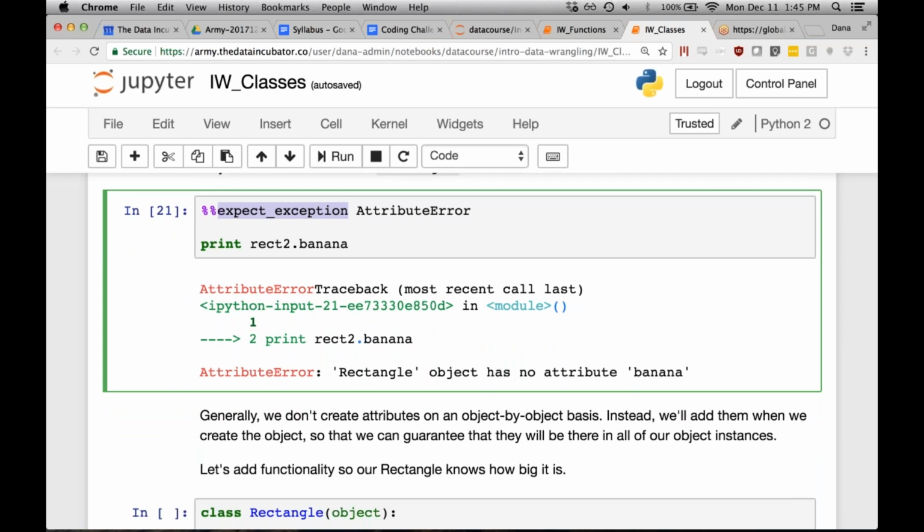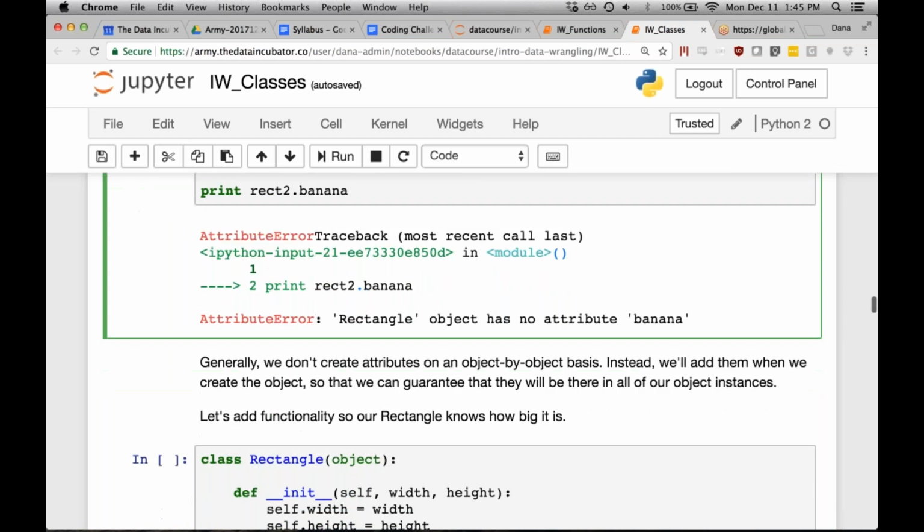Well, instead of just adding attributes to objects like this on a per-object basis, what would make more sense is, in our recipe or template, or in our definition of our class, let's go ahead and say, okay, we expect rectangles to have certain types of attributes. So every time we create an instance of the rectangle class, it will have some attributes associated with it, so we don't have to add them in one by one.